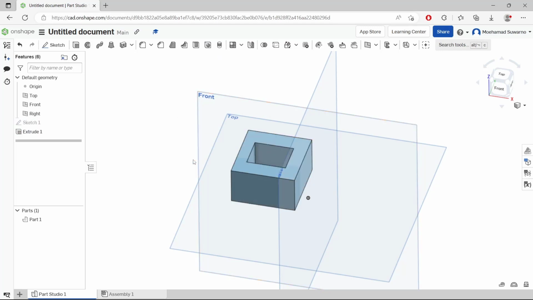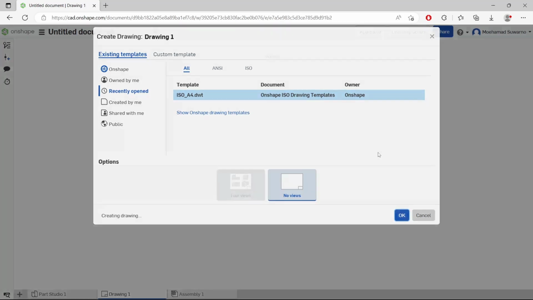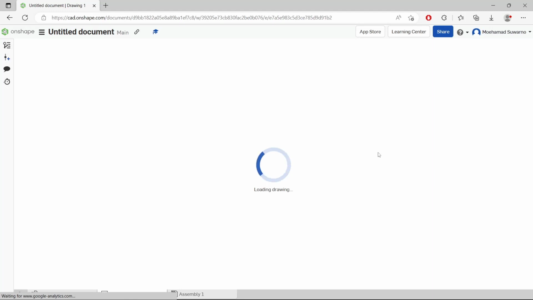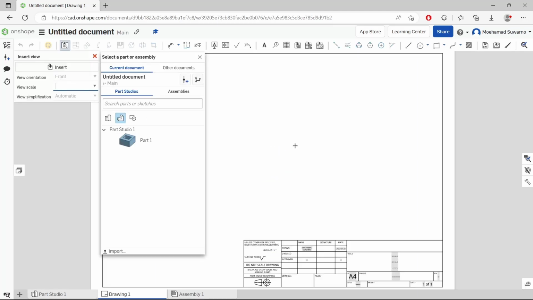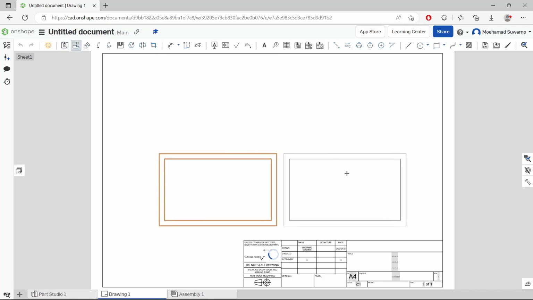Now you can create drawings. Click this plus icon, create drawing, and we use the default template settings with no view, click OK. We're waiting to create the drawing in Onshape. After that, you can select the part and then insert it into the drawing area like this. We're waiting again, loading into the drawing area, and I will move it to the left.